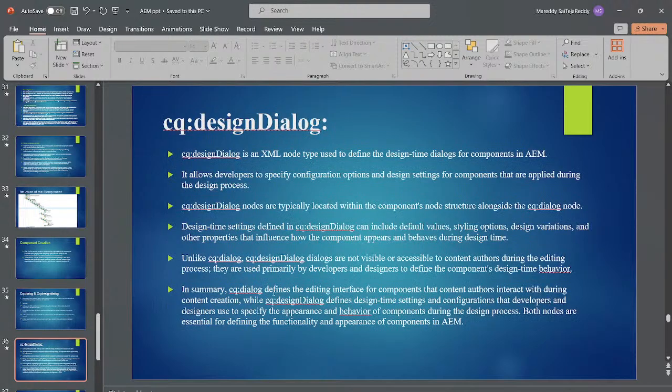Now the CQ design dialog. The CQ design dialog is also an XML node type used to define design-time dialogs for components in AEM. It allows developers to specify configuration options and design settings for components that are applied during the design process. By using this CQ design dialog, we can set options like design settings and specific configuration options for the particular component while the design process is going on.